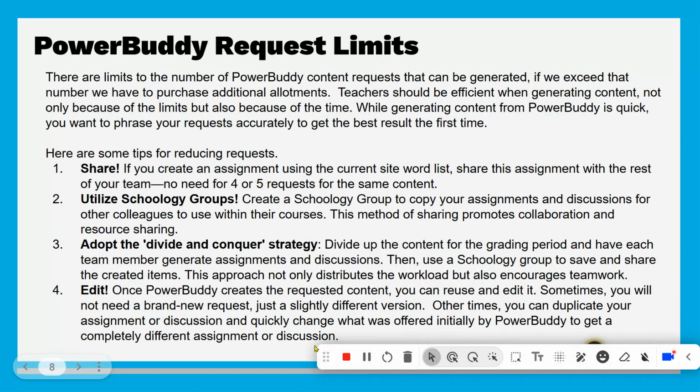All right, let's talk about PowerBuddy request limits. There are limits. We have a certain allotment of requests that are generated with the free version that we currently have with our Schoology purchase. So we need you to be efficient. We want you to use it, but we want you to be efficient with how you use it.